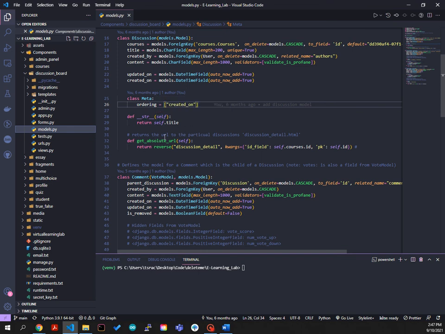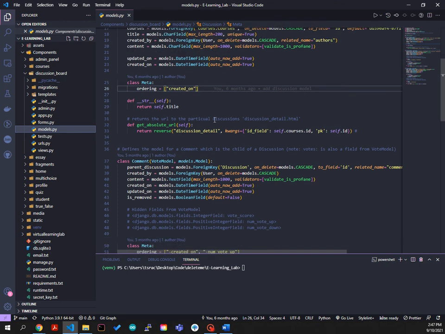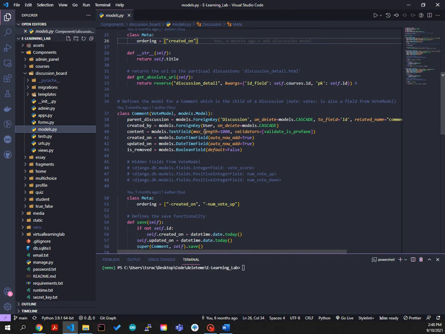So in this instance, ordering. These Meta parts don't need to be here, but I ordered it by created on. And I have a way for it to define itself, the absolute URL that I talked about earlier. So I could pass in this discussion that I fetched, and I would automatically get redirected to the URL that contains that discussion.